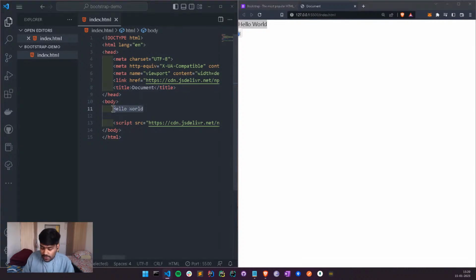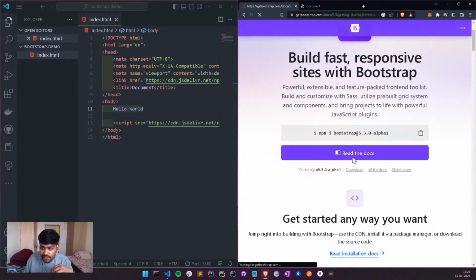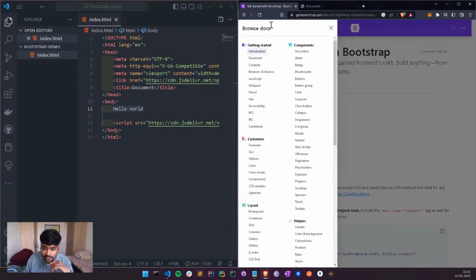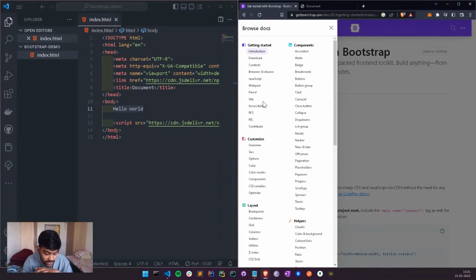Okay, so starting off with Bootstrap. Bootstrap offers very decent documentation, right? If I go to this Read Docs, Bootstrap offers all these things which you see. Bootstrap has tons of components and tons of classes to offer.